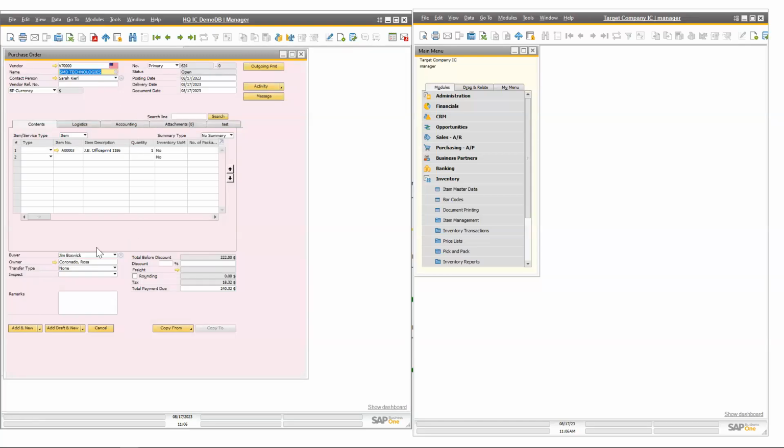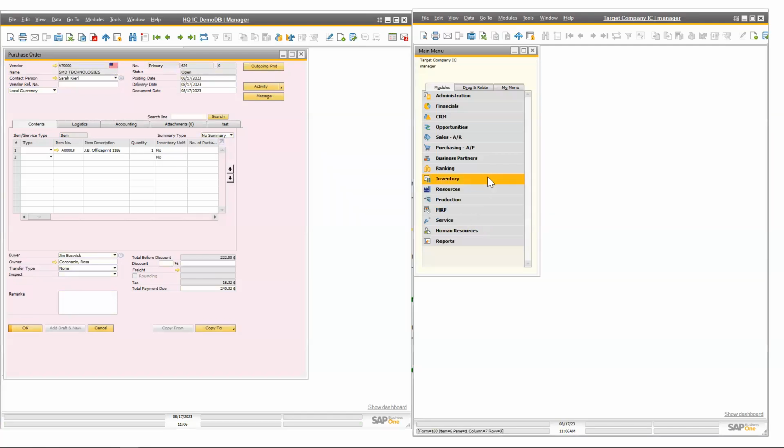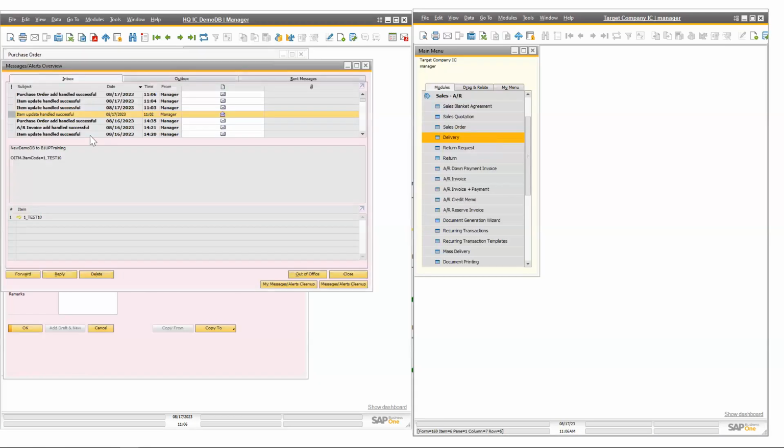And I think that's my vendor. Oh, gosh, I forget sometimes. I need to write it down because I only have a couple of vendors. I need to name him InterCompany. And that should create a sales order over on the other side. So if I go here and I go to, there we go. I get my message, purchase order added, handled successfully.